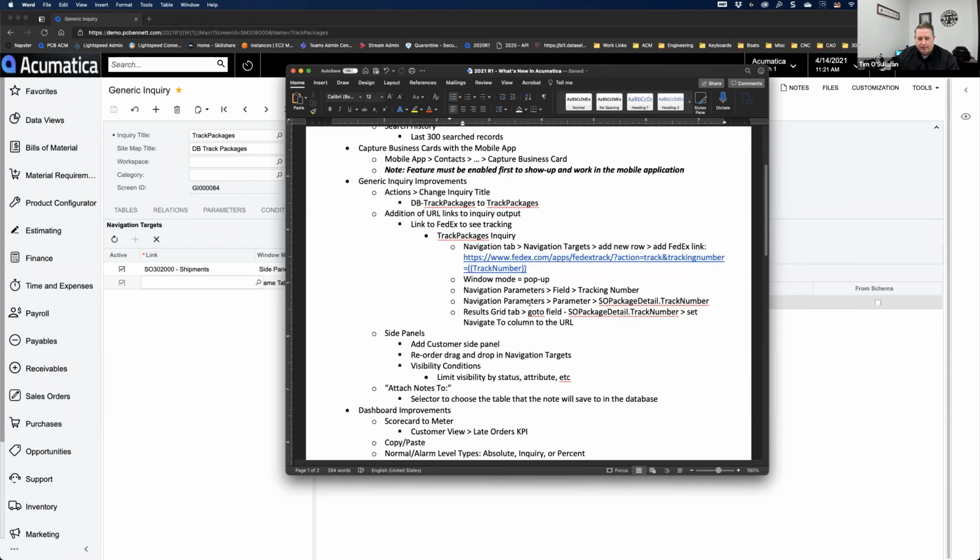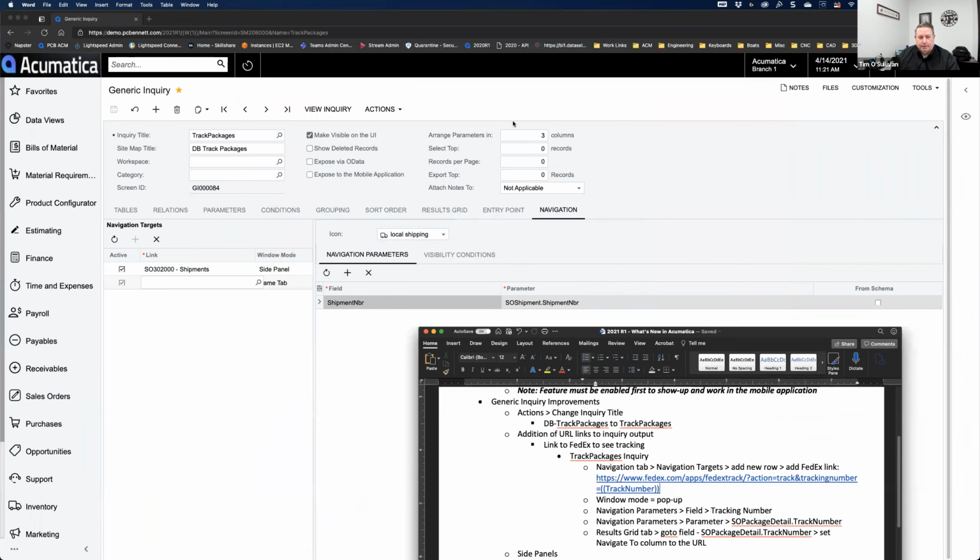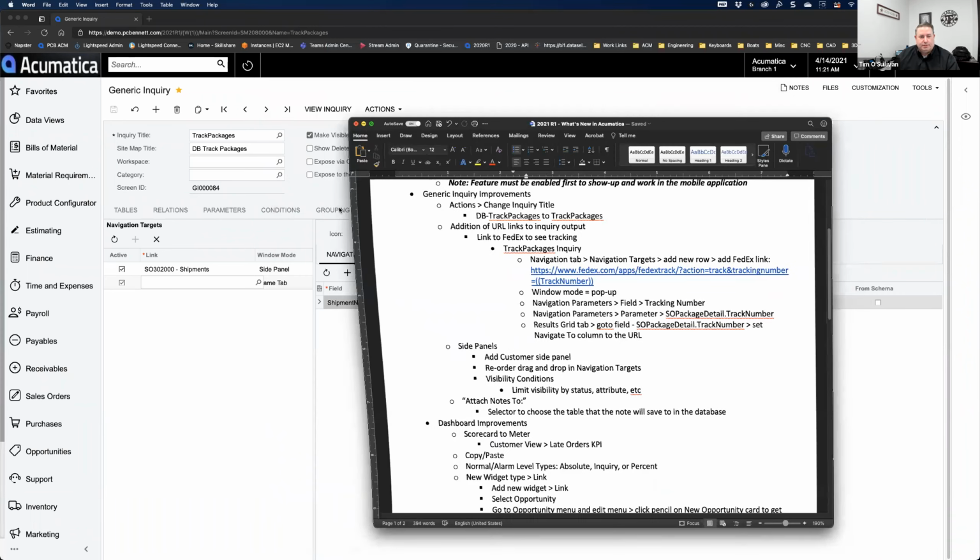On this link, this is just their track package number, and it usually goes all the way out to this equal sign. And then I've added the two open parentheses, track number, and the two closed parentheses at the end. So I'm going to utilize that to allow us to do that track packages.